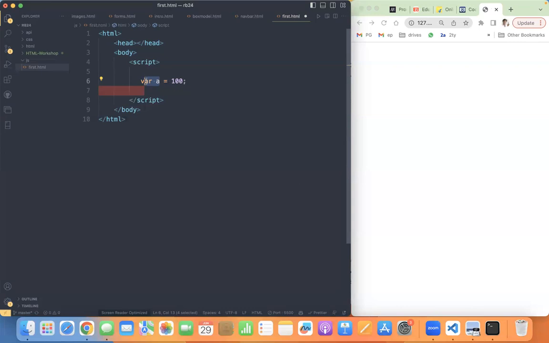At the time of declaration, if you assign a value, it is called initialization. Here I declare one more variable, var b is equal to 200. This is not initialization.